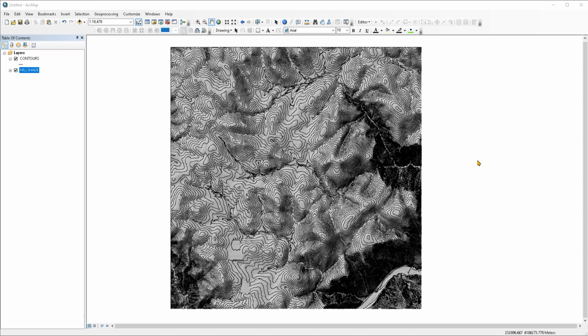Hello everyone, in this video we're going to go through the process of exporting vectors and rasters from ArcMap to Google Earth. Here I have a couple of layers already loaded inside of ArcMap. One is a vector contour layer and one is a raster hillshade map. Let's start with the vector layer first.